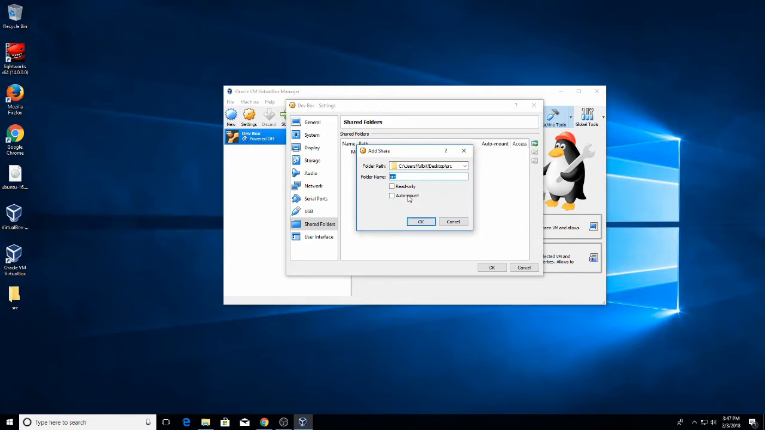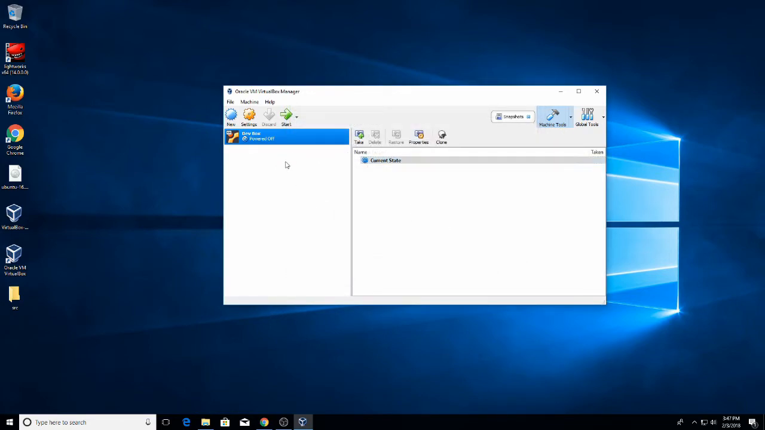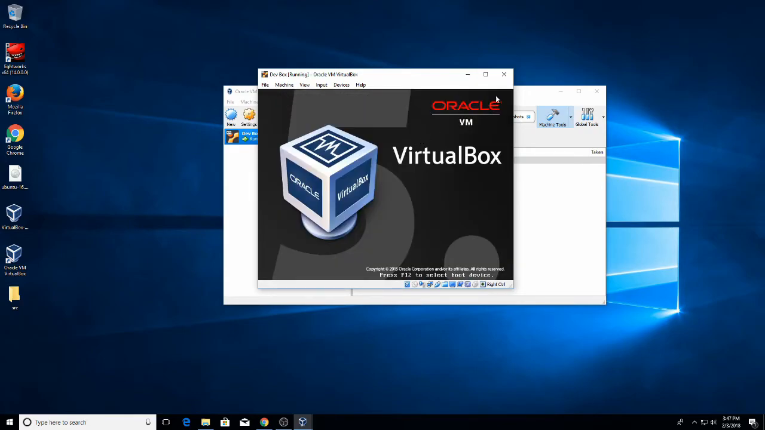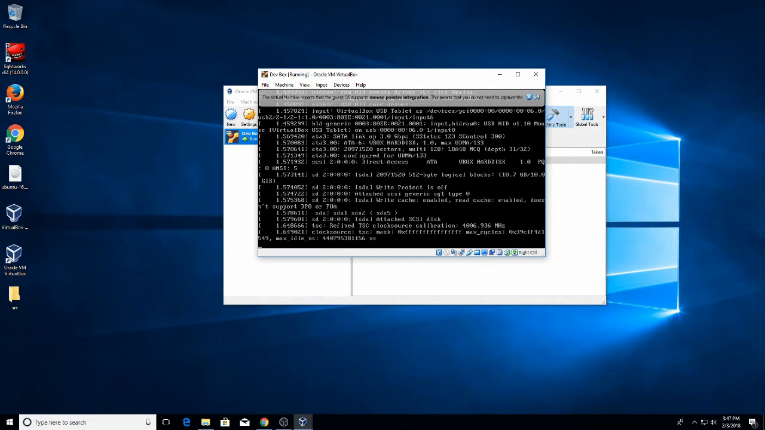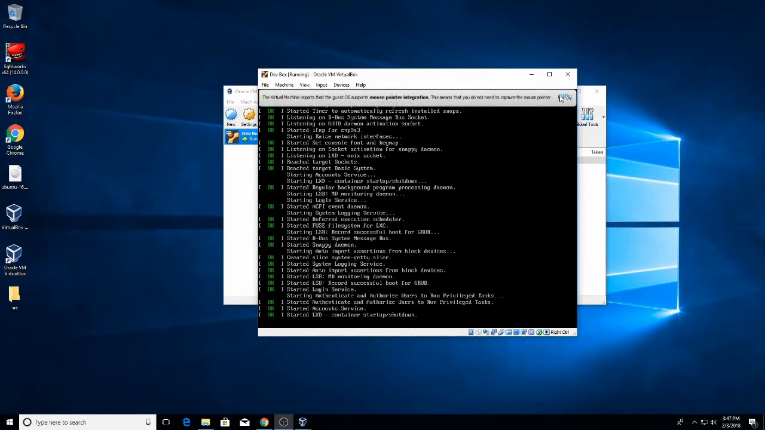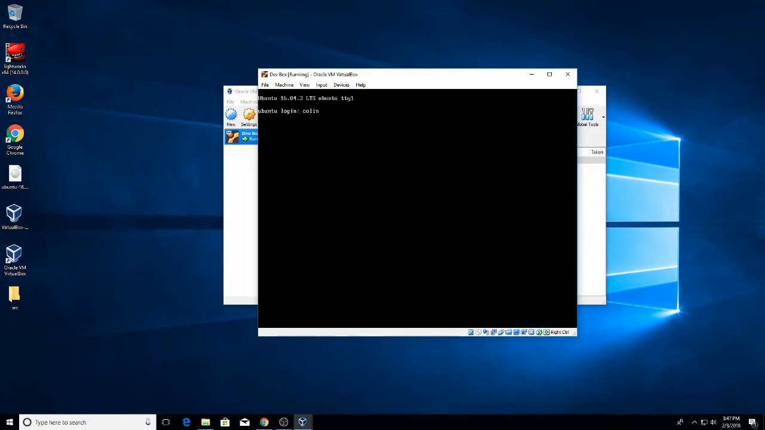And we don't want to auto mount because we're going to be doing that through fstab, and we don't want read only because we're going to be writing. So you click OK, OK, and now we want to boot up our virtual machine. All right, so we log in.